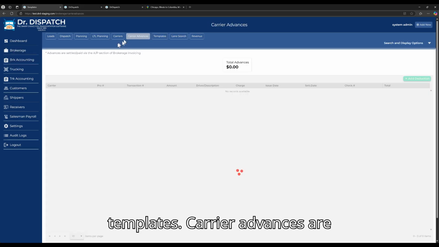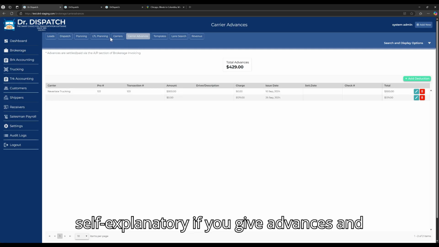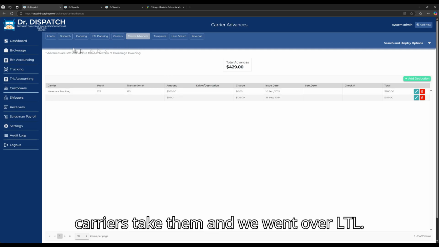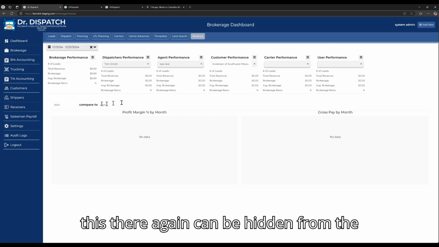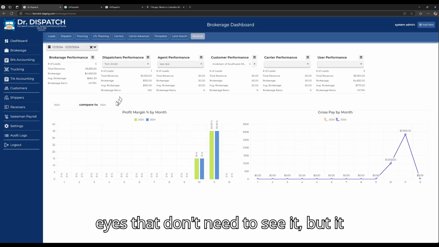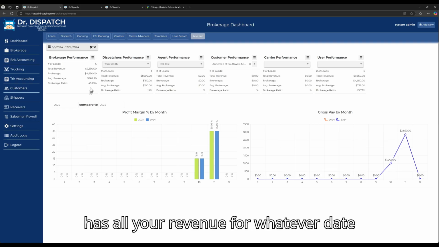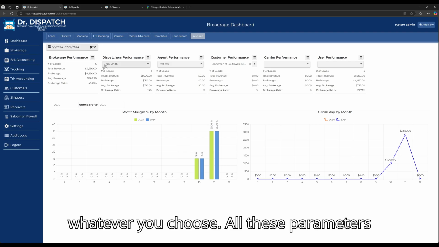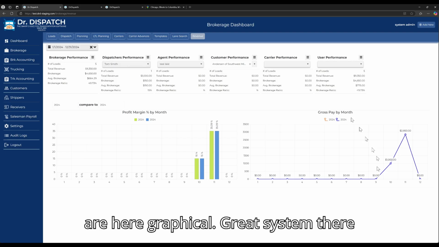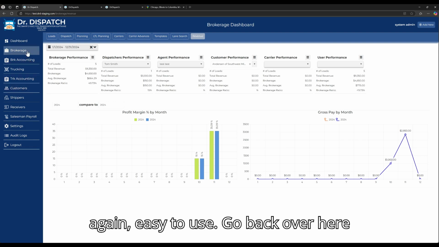We went over the templates. Carrier advances are self-explanatory if you give advances and carriers take them. And we went over LTL. Revenue is the final thing. And this, there again, can be hidden from the eyes that don't need to see it, but it has all your revenue for whatever date range: today, a week, a month, last month, whatever you choose. All these parameters are here, graphical, great system. They're again easy to use. Go back over here.